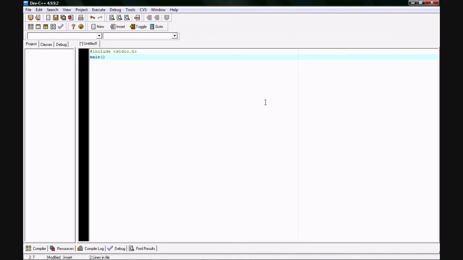Okay, so for the second line, we're going to type in main and open bracket and close bracket. Basically this line is called the main function, and as the name states, it is the main function, and this is where most of the programming is going to go. This is where you direct what you want the program to do, what's going to happen, what it's going to add, what it's going to compute, and all that.